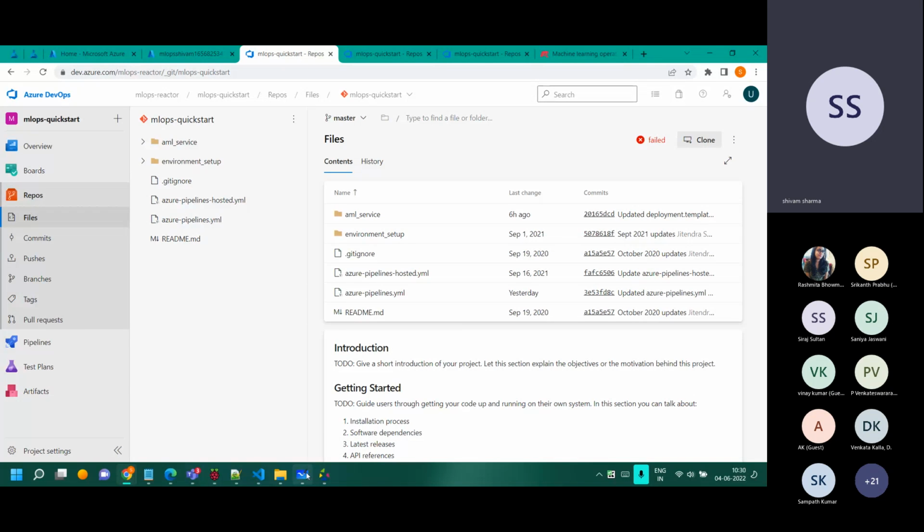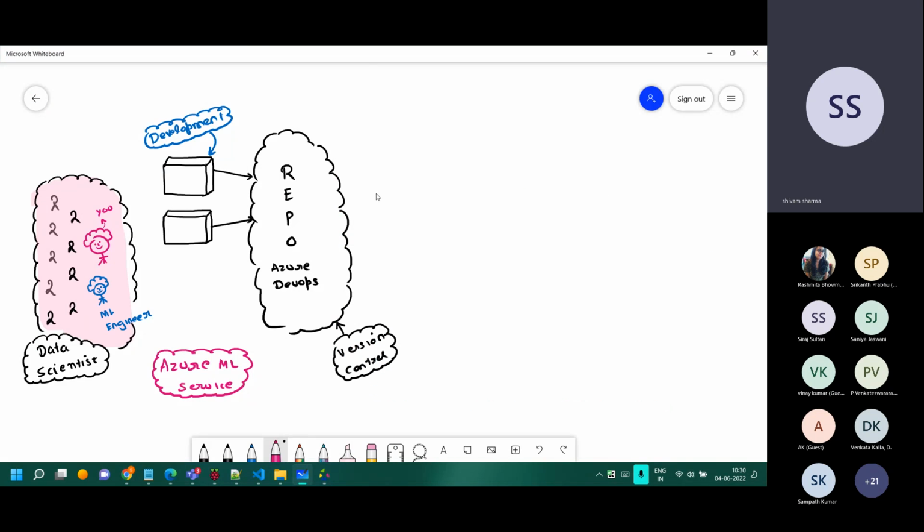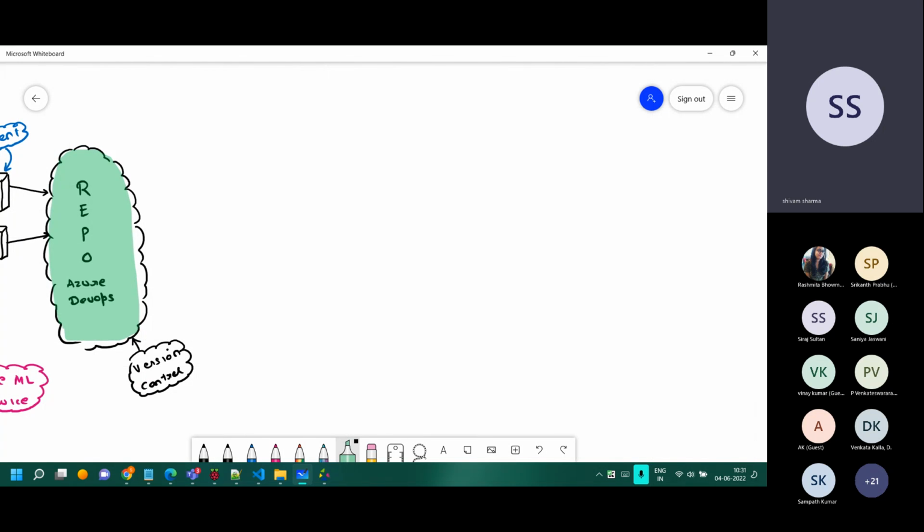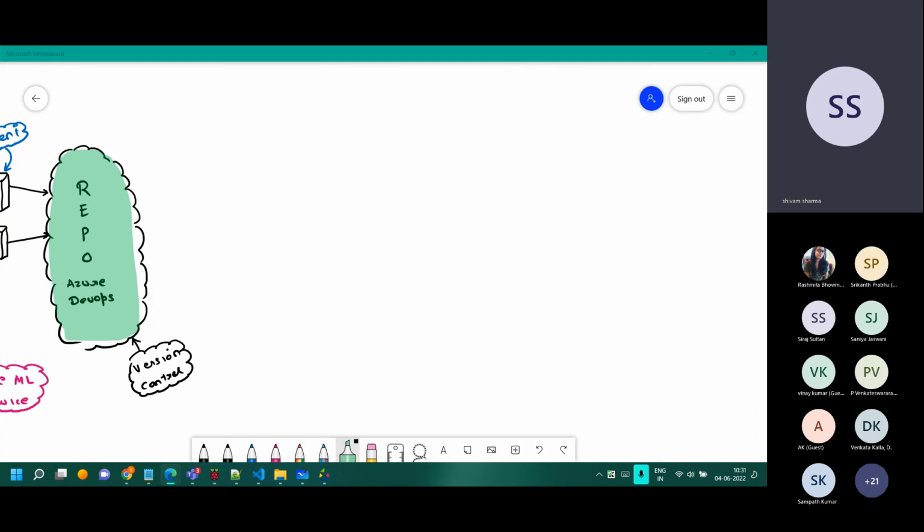So this is a repository, and we have set this up for Wide World Importers. So let's put that into place. The next thing which comes into place is the full concept of MLOps. So let's start understanding how it will be done and what all we need to think of.